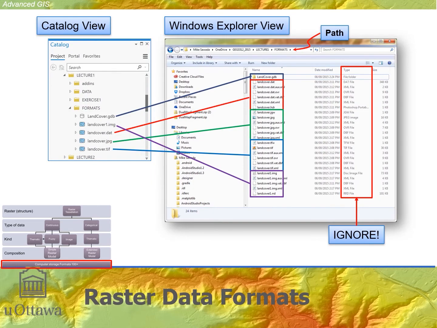In ArcGIS Pro, in Catalog View, we can see, for example, in the Lecture 1 folder, the Format subfolder, a bunch of different files in there. We see one which is a geodatabase, one which is a .img, one is a .dat, one is a .jpg, and one's a .tiff. So those are the different types of files, and we see just one instance of each.